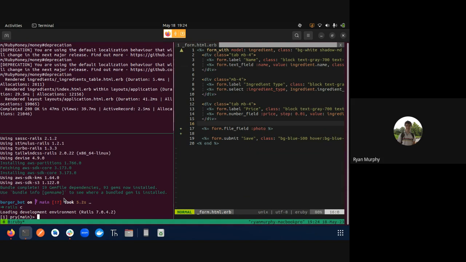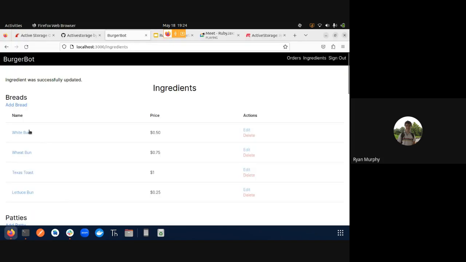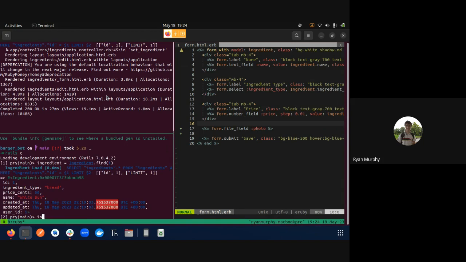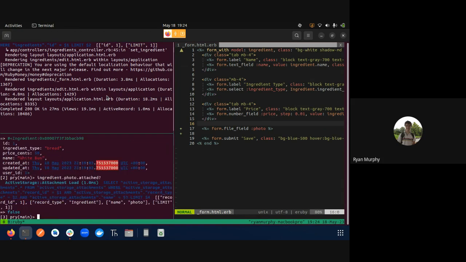But first, what was the ID of that? That was 1. Okay, so if I do Ingredient.find 1, I can now call ingredient.photo.attached?. And that works, but it's not attached. And the reason it's not attached is because we didn't do anything with it in the controller.